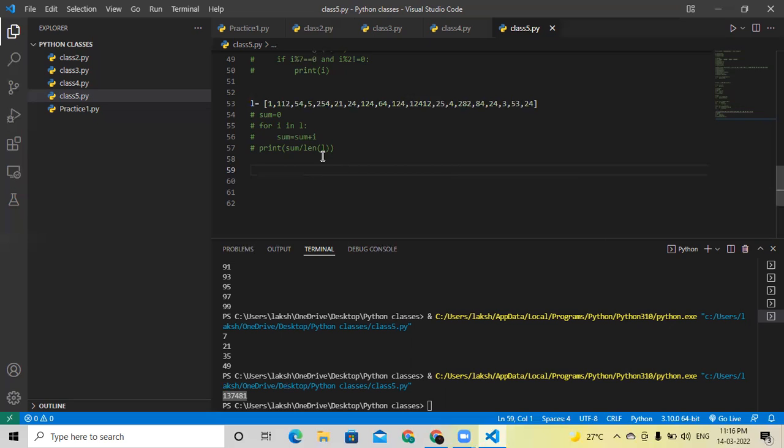After tuples, in tomorrow's class, we'll be learning dictionaries and sets. Tomorrow what, sir? Yeah, tomorrow we'll be learning dictionaries and sets.